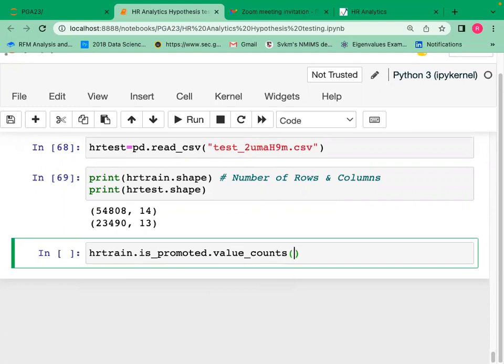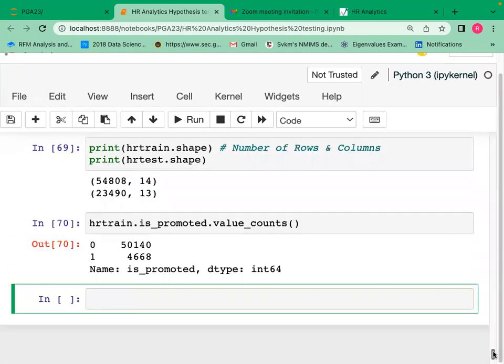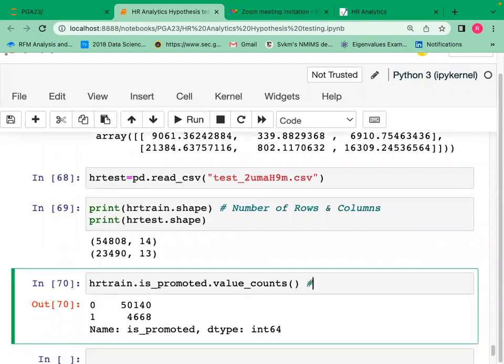The frequency counts, you can see here, 0 represents no, that means the employee is not recommended for promotion, and 1 represents yes, which means he is being recommended for promotion. So we have 50,140 employees who are not recommended, and 4,668 who are recommended. Not all employees will be promoted. Only 10 to 12% of the organization, or less than 10%, will be promoted in each cycle.